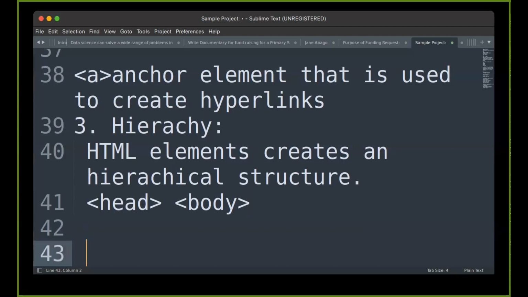Okay, let's move. Attributes in HTML. The fourth one is now attributes. I hope you're writing them down.